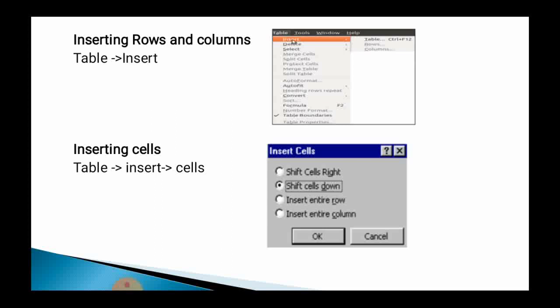Next thing is inserting cells. A cell is the intersection of a column and a row. If you want to insert cells, you have to go to the table insert option. In the insert option, there is an option for cells. You select the cells, and this dialog box will be displayed. In it, you select insert shift cells down, or insert entire row, or insert entire column, whatever type of cells you need. Select these and then click OK.